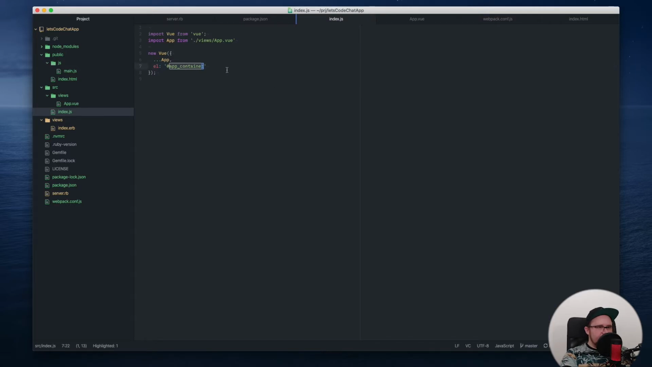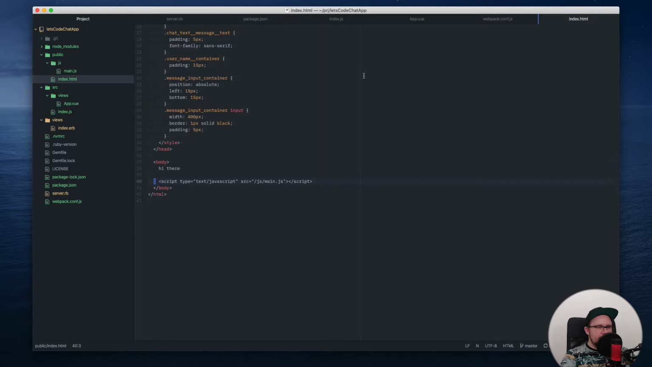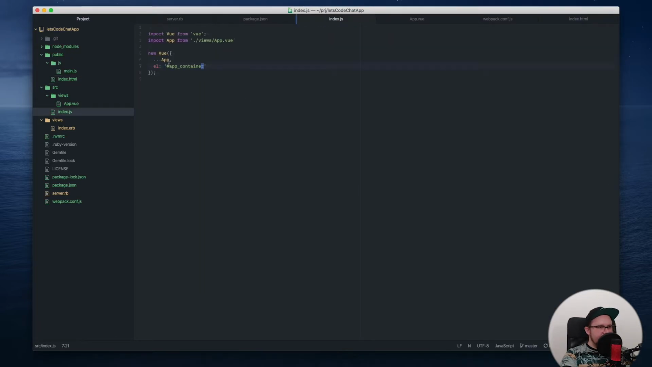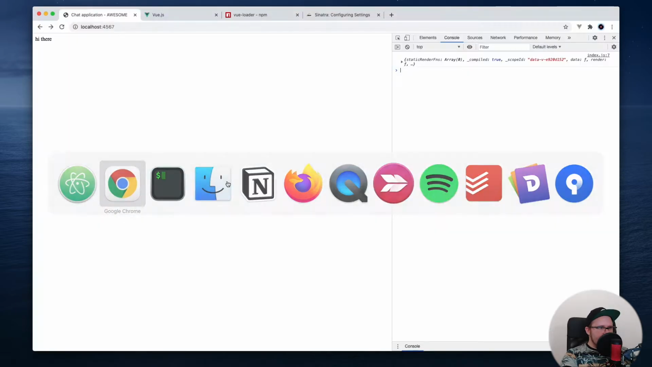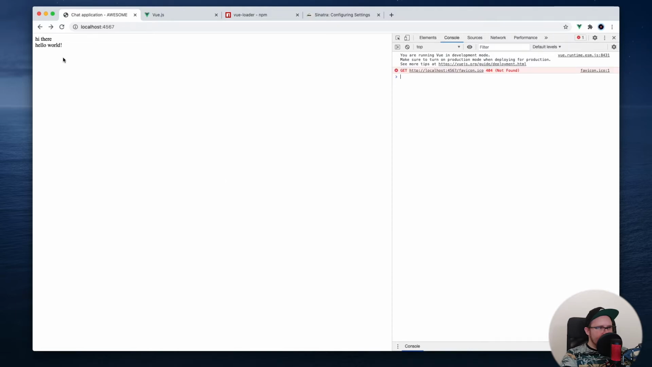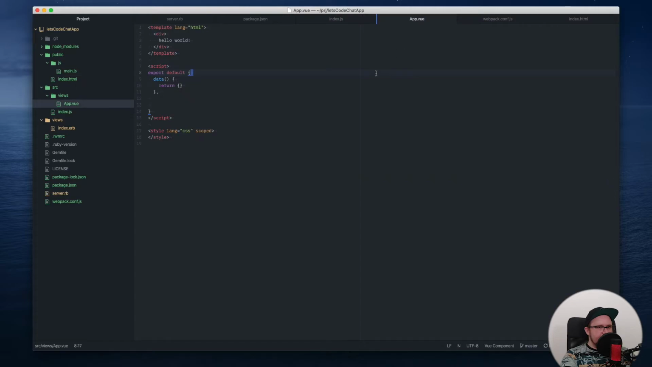So this app container is going to be inside the index.html file. It's going to be a div, and app container is going to be the ID of this div. That is why I'm referring to this using the hashtag symbol. I'm going to leave this header here, and this div is going to be empty. And when I run this now I see the hello world. So this hello world is actually coming from the app view thing.